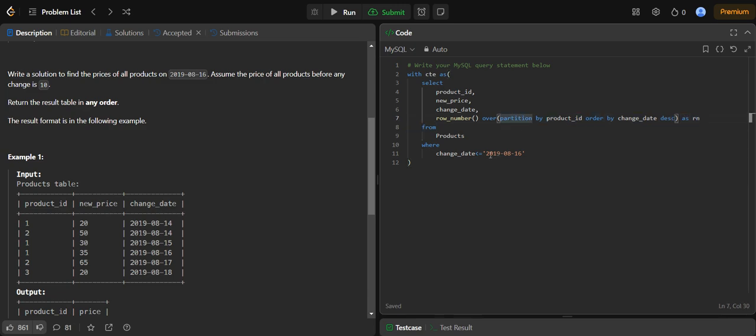Okay, and that must be less than or equal to this. So for that day, I can get the new price. That is the recent change in the price. Okay, so are you understanding this? Change date is 16 August 2019. This is the change date.